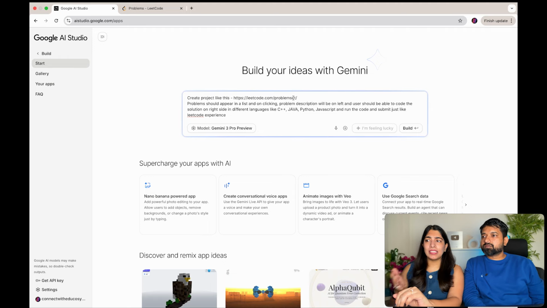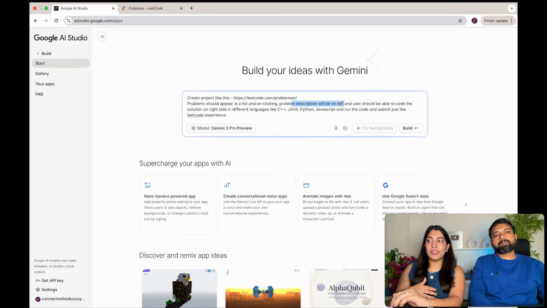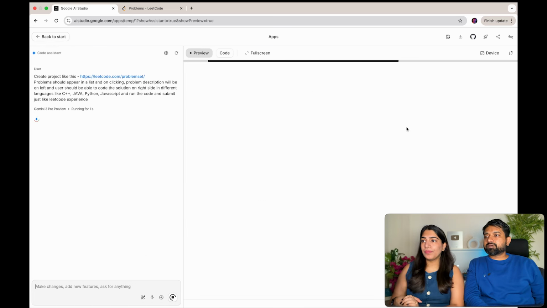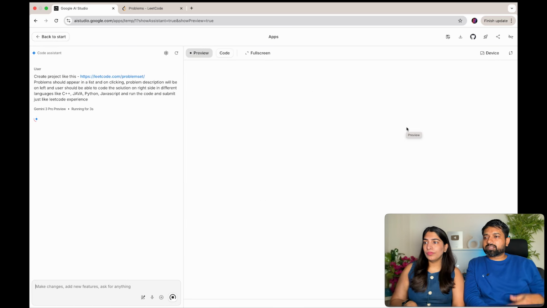Simple prompt that this is the link and the problem should appear in a list, and on clicking the user should be able to write the code on the right side in different languages. The problem description will be on the left side and the user should be able to run and submit the solution. So let's just get started with the simple prompt. Let's start with a simple prompt, then we can code it out later. So let's see how it behaves at the beginning.